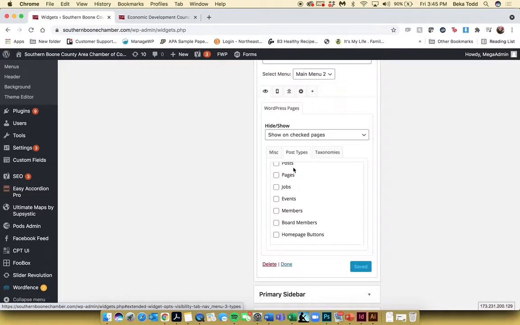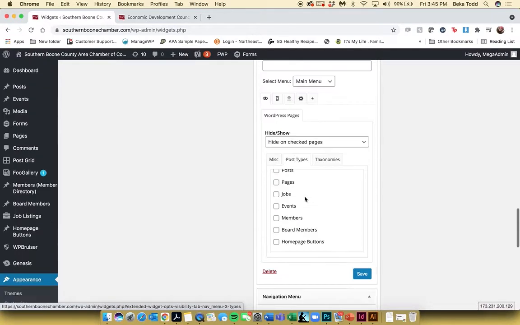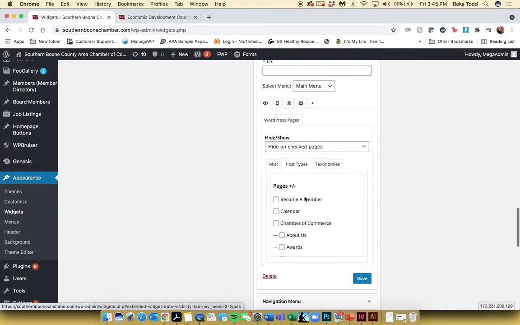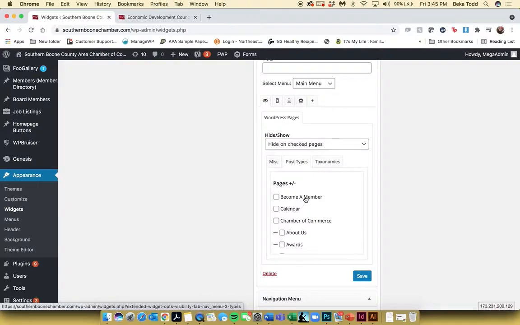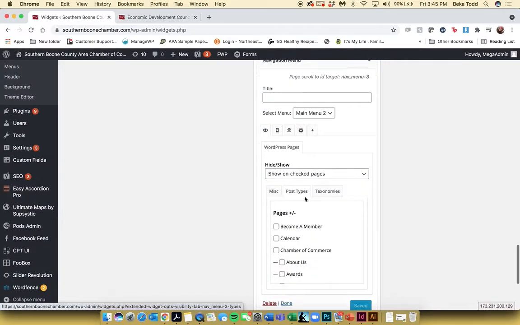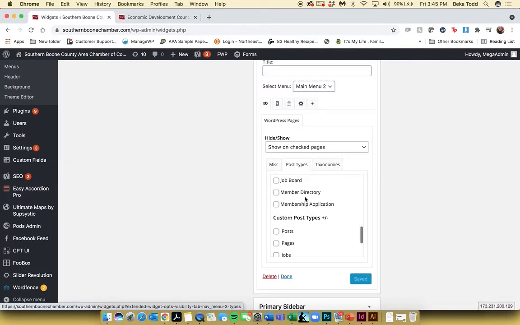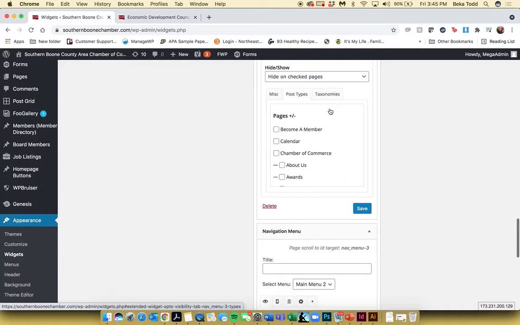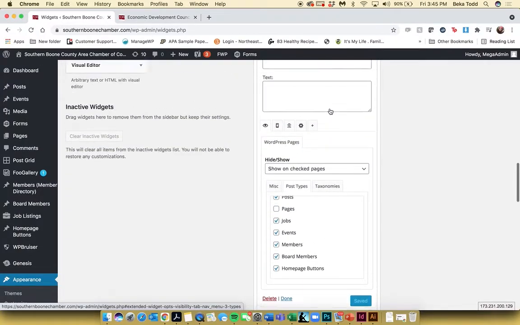So if you create a new page, all you have to do is find, and if it's for just the Chamber of Commerce side of things, then it's going to show up there automatically. The only time you'll need to go through this is if you're adding a page to the Economic Council, because you're going to want to show that menu on the Economic Council page, and you're going to want to hide the chamber menu on that page and the logo.